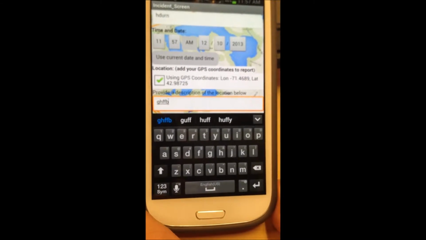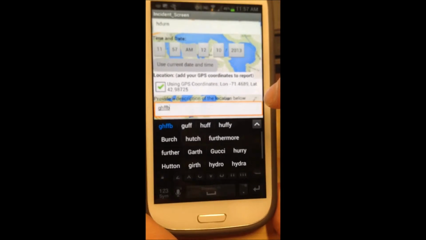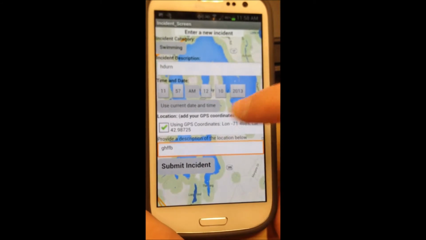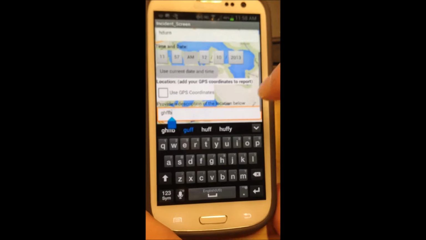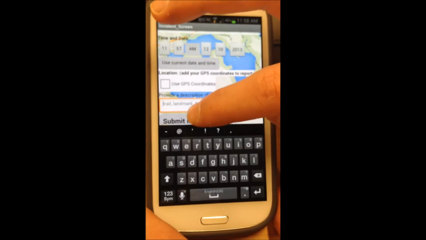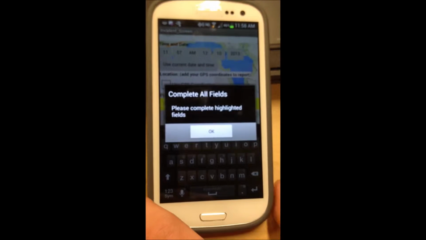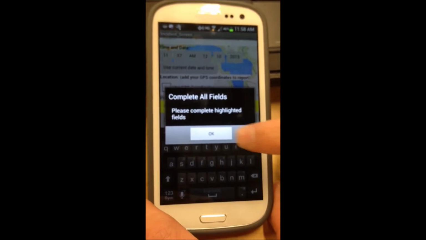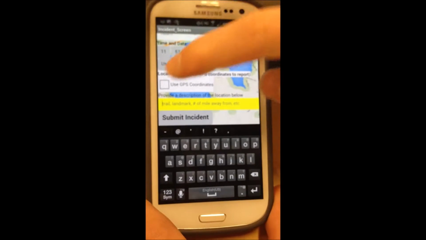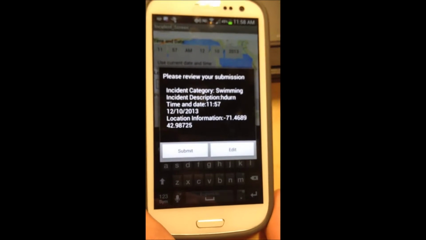So what happens when you don't have either of them submitted? How do I get out of this? Yeah, there you go. The incident description is not submitted if neither of these is filled in. Then we try to submit and we get an error saying that all of our required fields are not filled in. We press OK, then it highlights that we must have an incident location. So we will use our current GPS coordinates, and we'll go to submit.